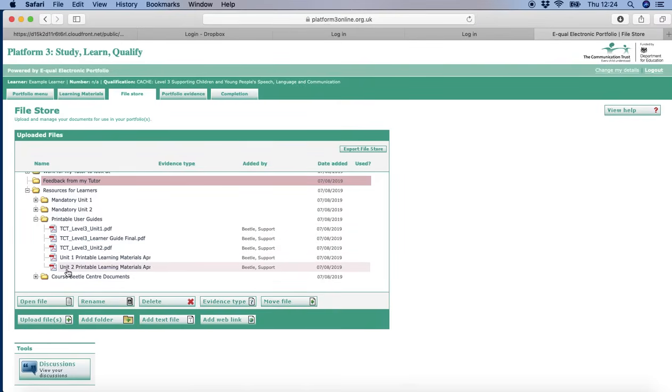These are printable guides, so you can print them off if you want to and have a hard copy sat next to you whilst you're doing your tasks. It's a wealth of information, so feel free to look through that if you want to. However, just bear in mind that you don't need to use any of these in order to pass it, because we've got a much more dynamic way of presenting the learning materials to you, which I'll come on to in a second.